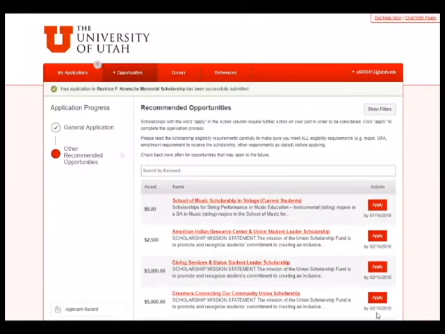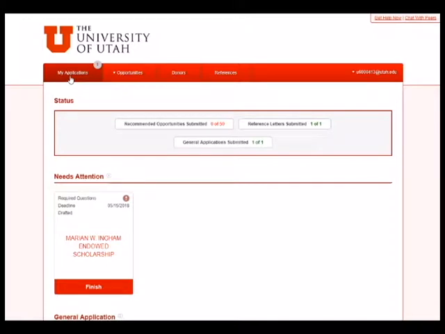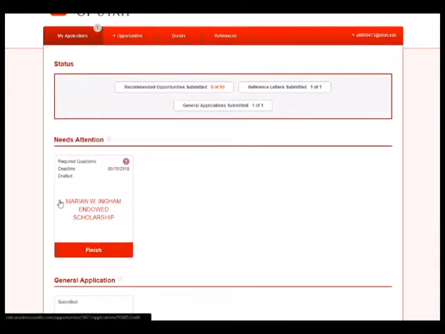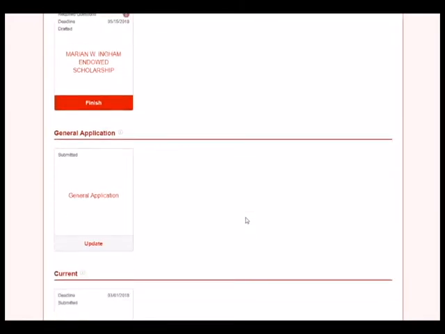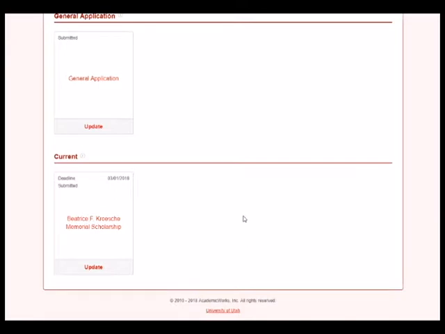To check on the status of your applications, go to the My Applications section, and you'll be presented with a dashboard of the opportunities you've applied for. In this dashboard, you can see the opportunities you've applied for and also be alerted of opportunities you need to finish. In this case, the Marion W. Ingham Endowed Scholarship requires attention. You can click Finish to complete that application. Further down, you can change or update your general application and view opportunities that you've already applied for.